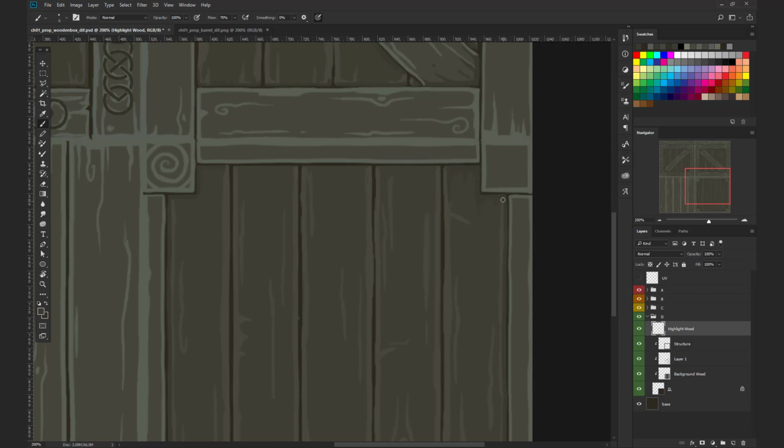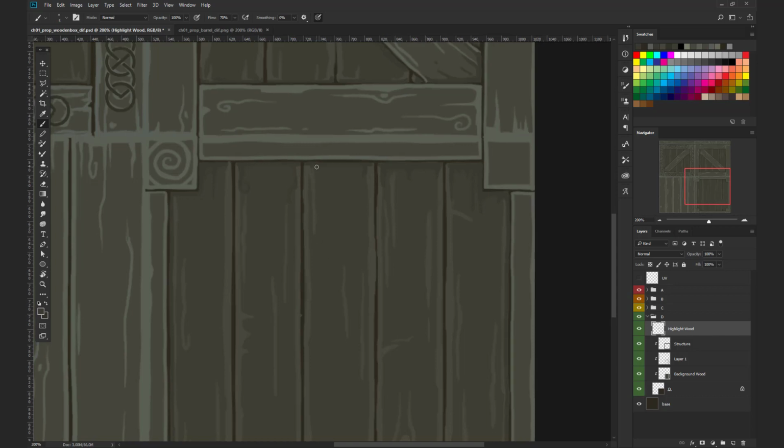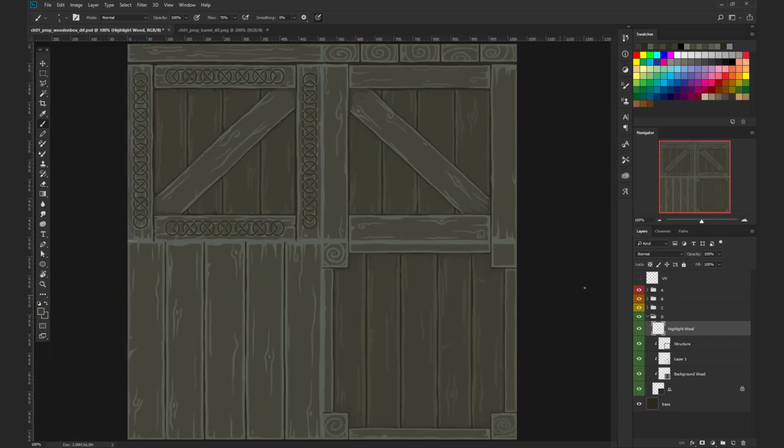Hand painting textures, personally I like them more than realistic texture, photo textures, because I can do whatever I want and be a little bit creative as well. For example, for such little details here like this. So this should be okay now.